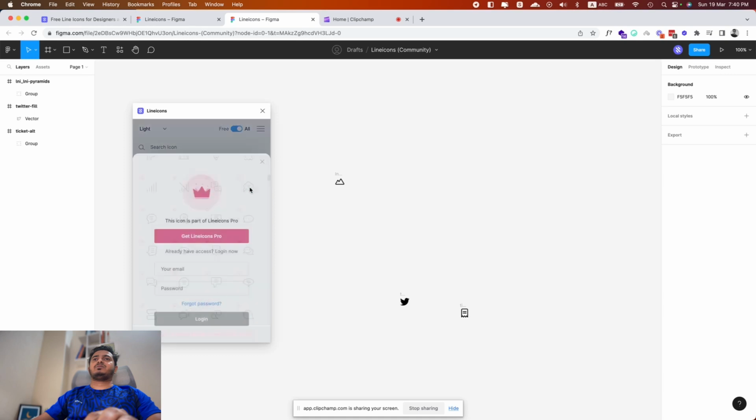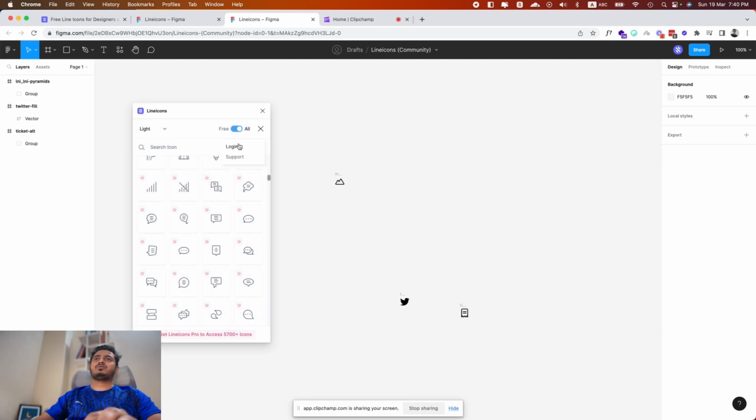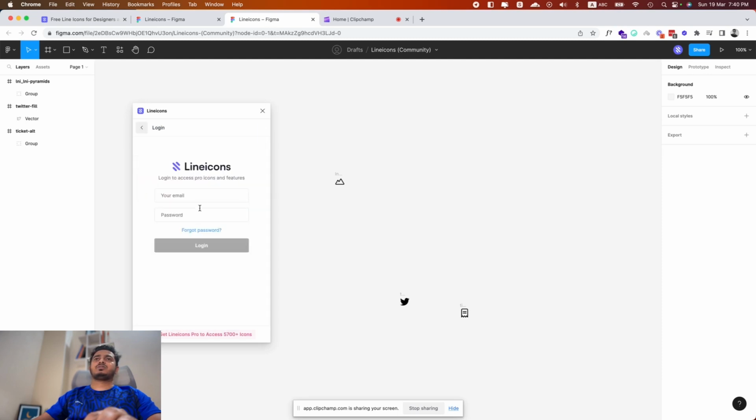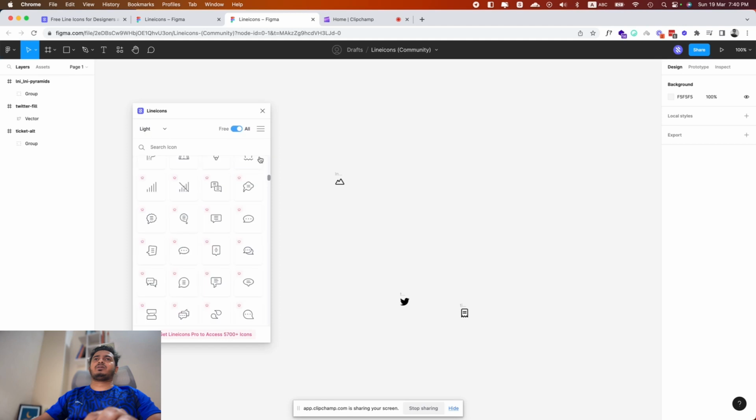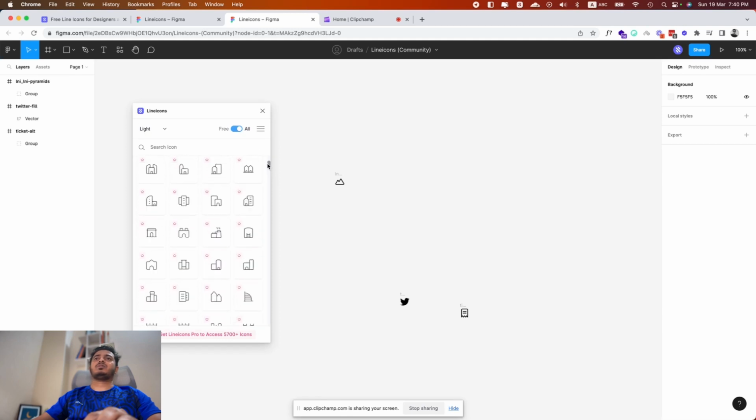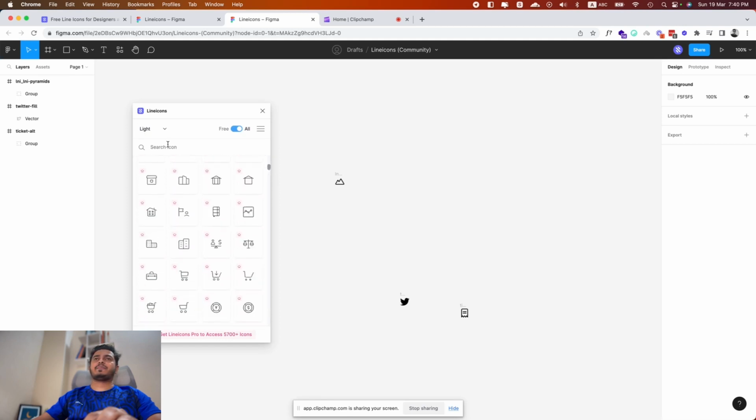And whenever you click premium icons, this will load a modal. So in this case you have to log into your pro account. You can log in from here. When you log in, then you can access all those icons just like our website. So let me know what you think, and of course you can run the plugin.